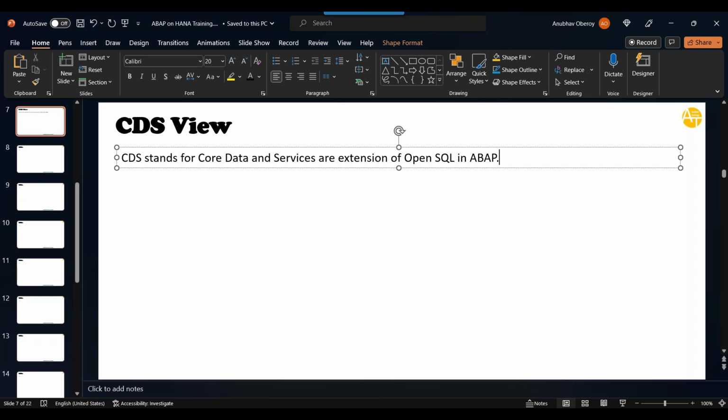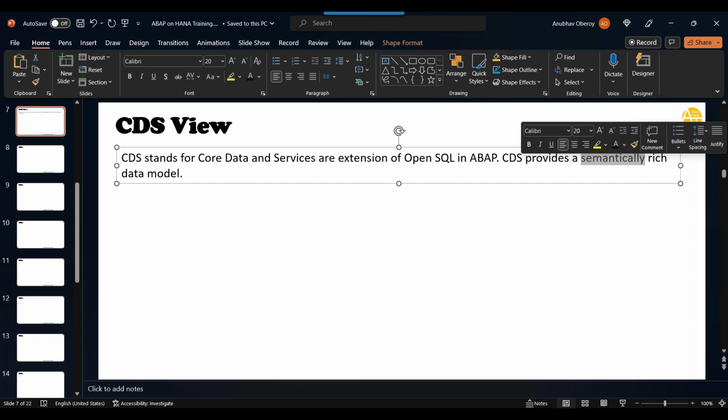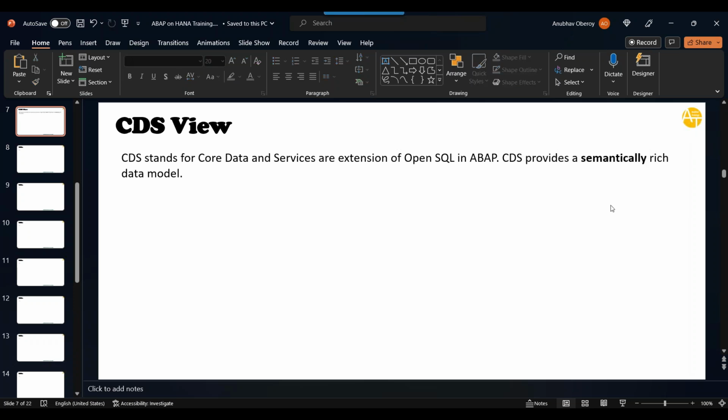Then you may ask, Anubhav, what's the benefit? The benefit here is that CDS provides a semantically rich data model. Now this word is very important, semantically rich, which means it consists of something called annotations. So you will see it in a minute when I create a CDS view. We write lots of annotations which will help us to build our application, and our application will automatically react based on these annotations.